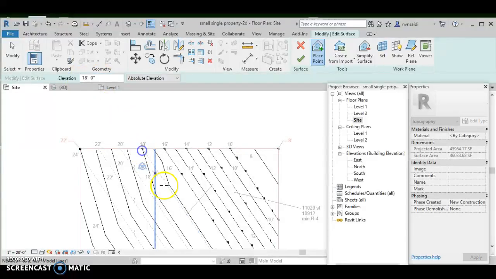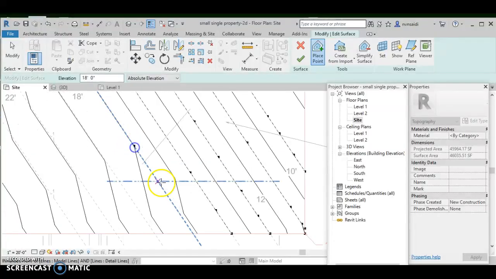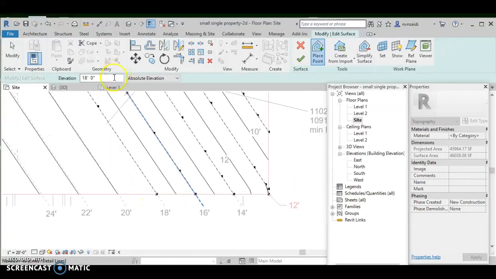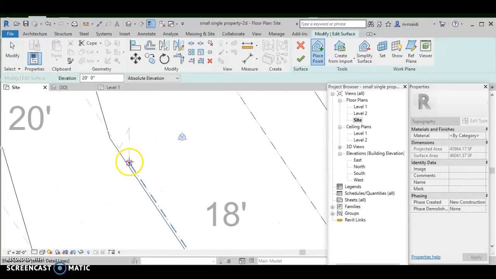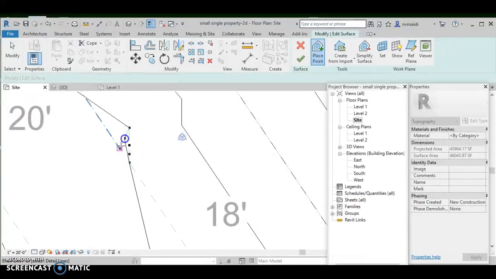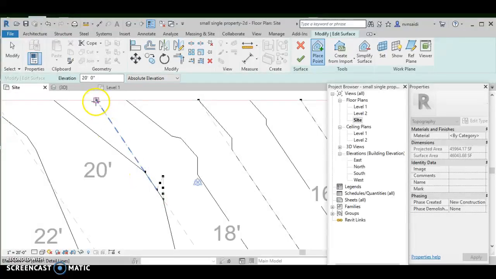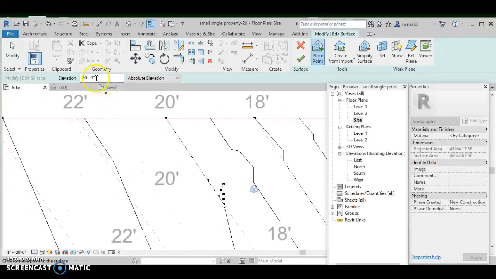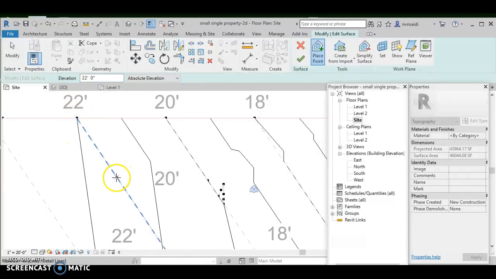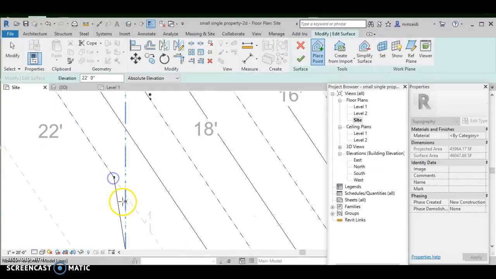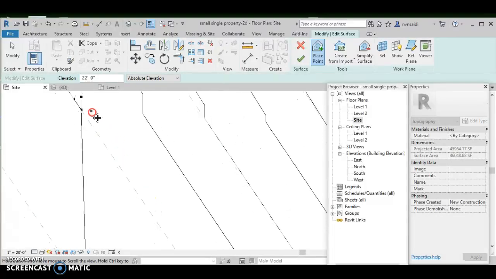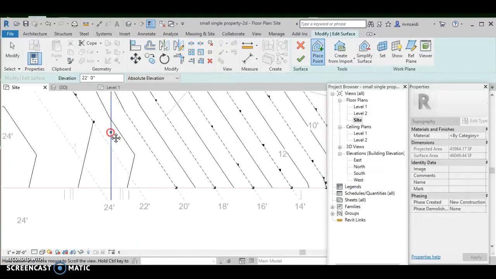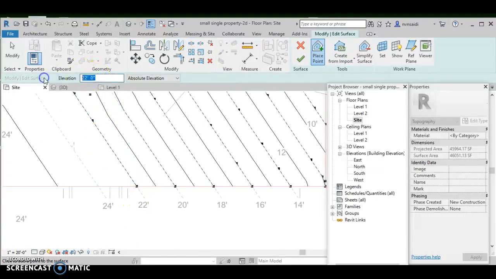18, and I go here. I'm being lazy. I'm just going to mark somewhere in the middle and at the end. And then I'm going to go 20 feet. I'm going to go over here, 20 feet. And 20 feet, it goes right here. And the end. And then it goes 22 feet, 22 feet. It goes here. 24 feet.